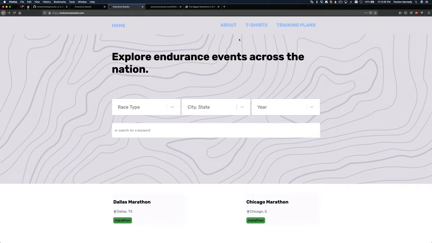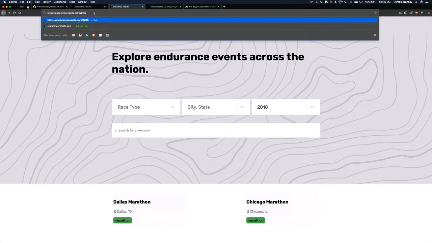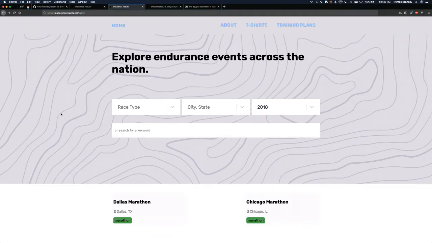If the user comes here and they only select a year, or if they go to a URL like /2018, the default experience that they're going to see would be a list of cards that match that search criteria. So all marathon events for every city for 2018 would show up down here, and you could scroll down if there were more results.